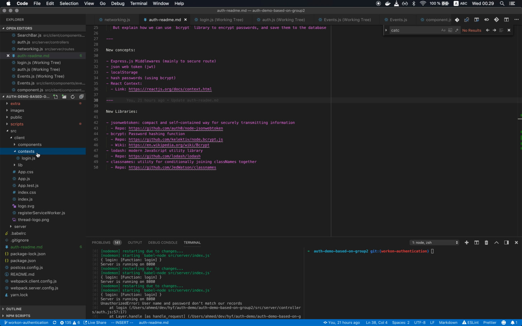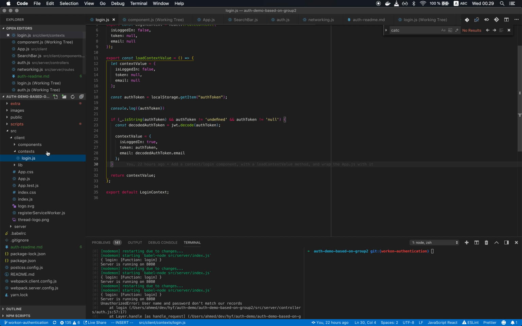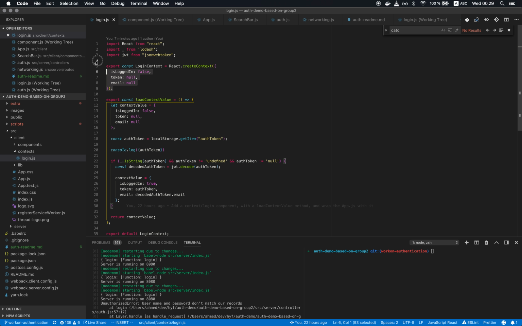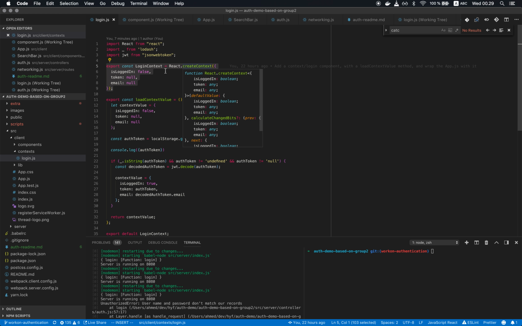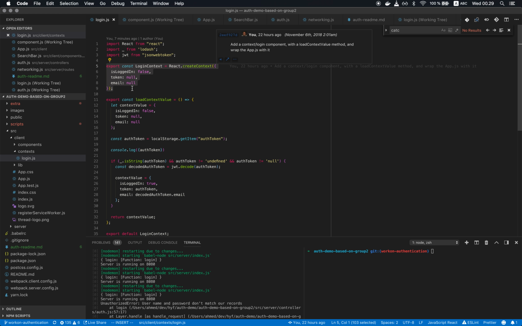We added a folder called contexts with only one context in it. This is how to create a context. As simple as that. React will create context, and then you send a value. Could be a string, could be an object. I chose to create an object and have these three values: the token value, the email, and isLoggedIn true or false. And I would depend on all of them.